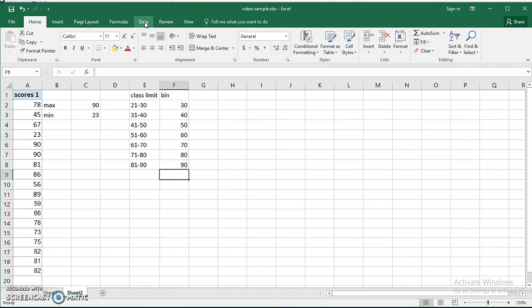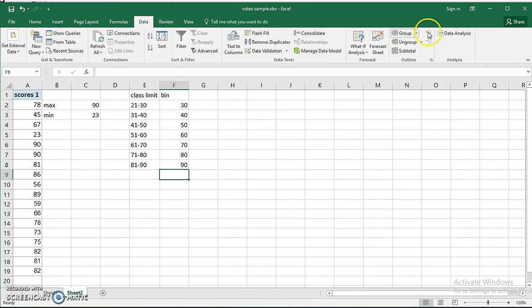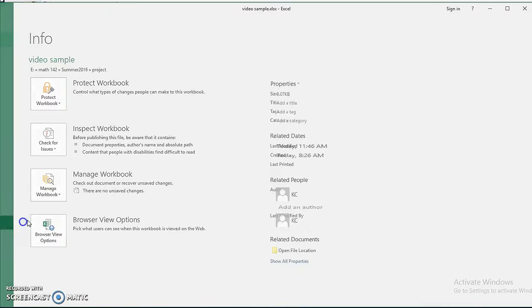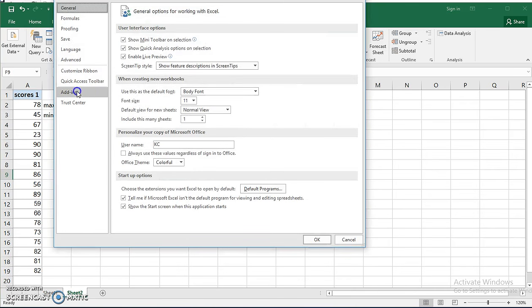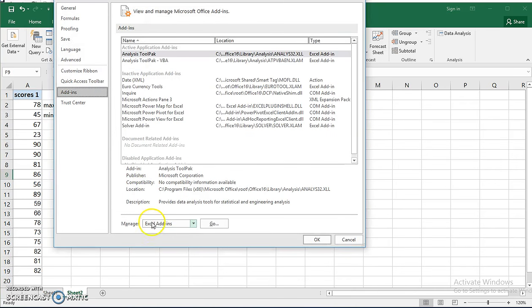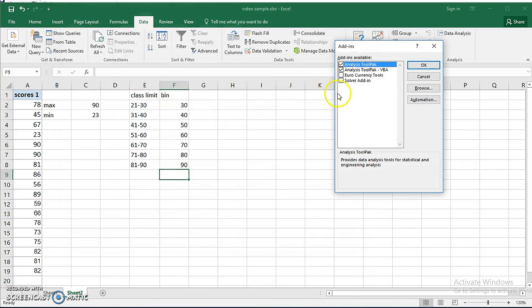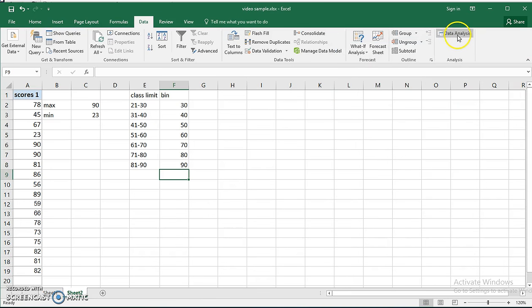So what you can do is click Data and see if Data Analysis is here. If Data Analysis is not here, you go to File, Options, Add-ins, manage Excel Add-ins, Go, and enable the first two. Or I think just the first one is fine. Check them and then say OK. In my case, I have Data Analysis available, so I don't have to do that. Or it has already been done. You only need to do it once.